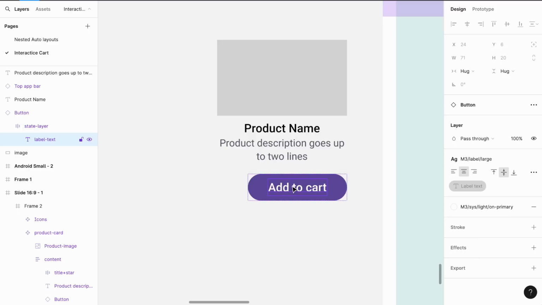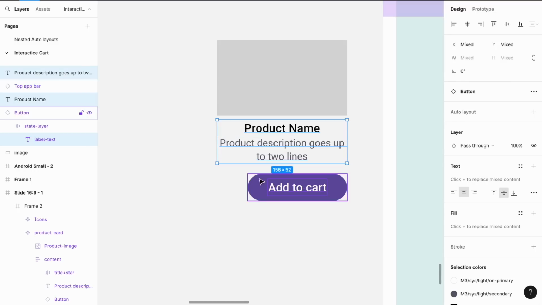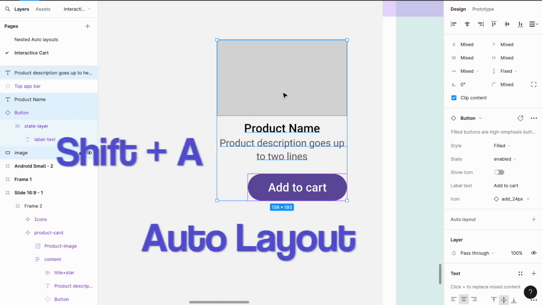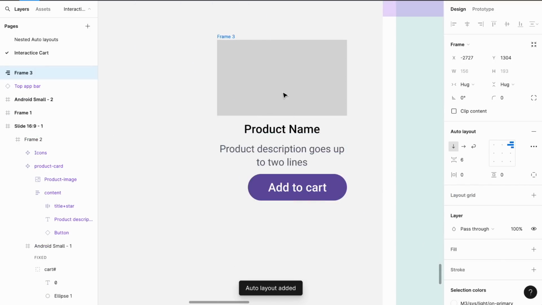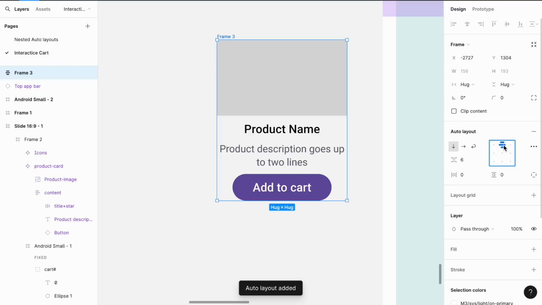And now, see, this is not aligned, but that's okay. At this stage, I'm ready to add all these different layers to auto layout. I selected all of them, and now I'm going to click Shift A, and we're going to center the whole content. And now this looks much more like I want it to be.